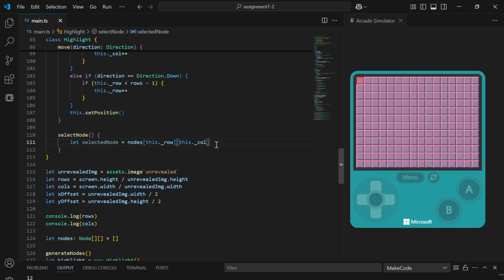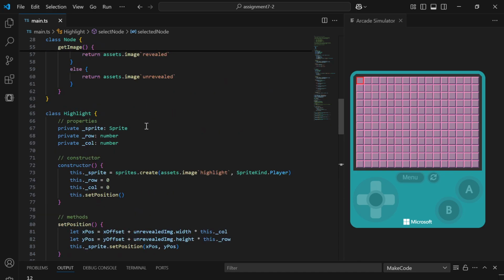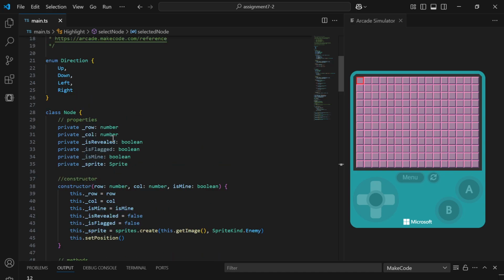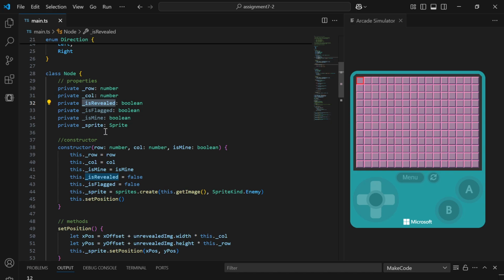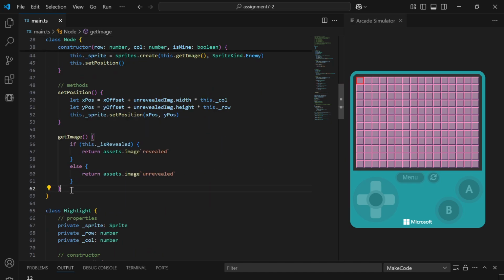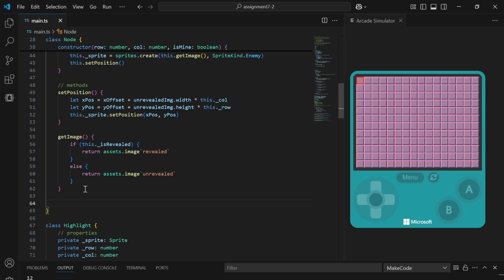All right, so we got our selected node. Now, what do I need to do to actually reveal this? Well, I need to be able to change a value inside of our node, which is revealed, but this is a private variable and I don't want to make it public. So we need to create another method inside of our node that's actually going to handle revealing. So now we're going back to our node class and we're going to create another one called reveal.